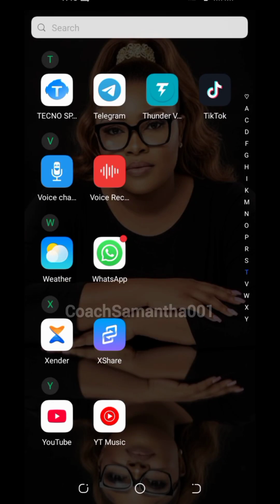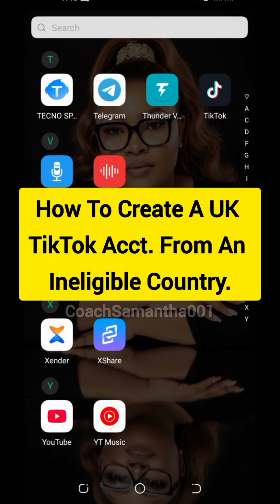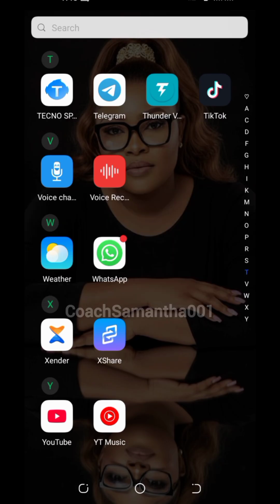Today I'll be showing you exactly how to create an international account, to be specific, a UK account from any part of the world, whether you're in Nigeria or not.